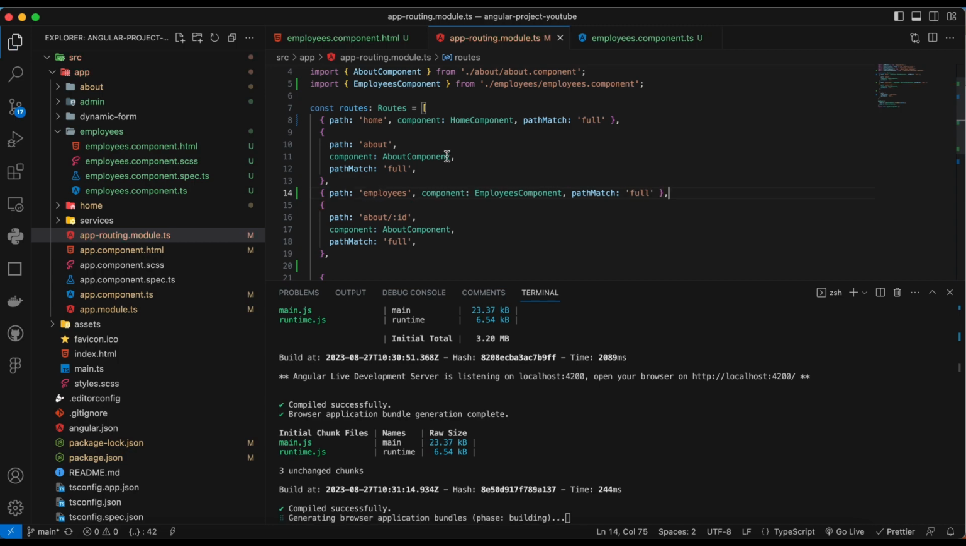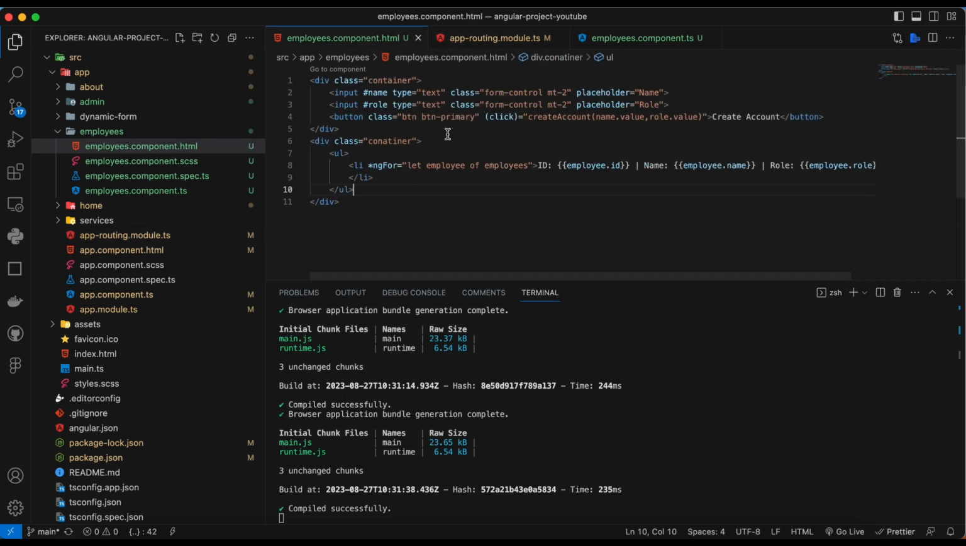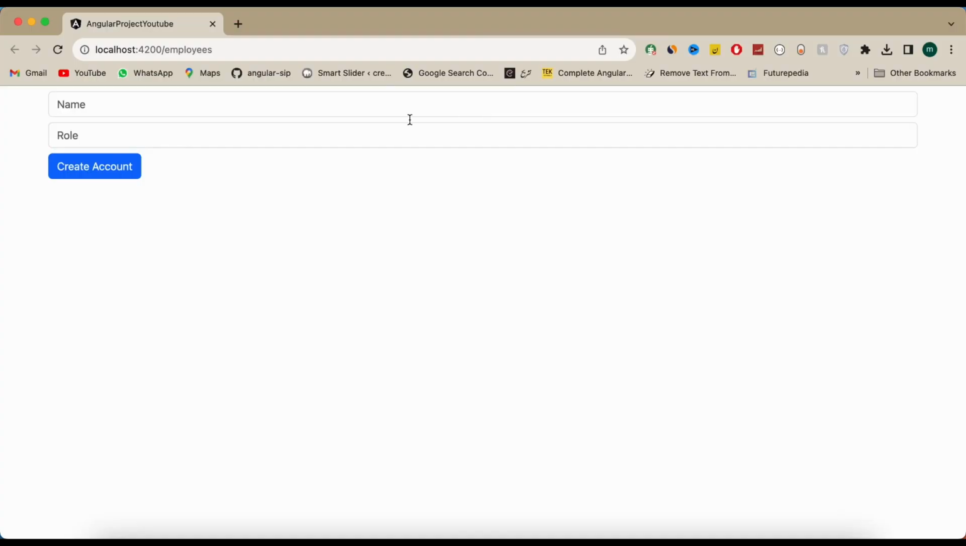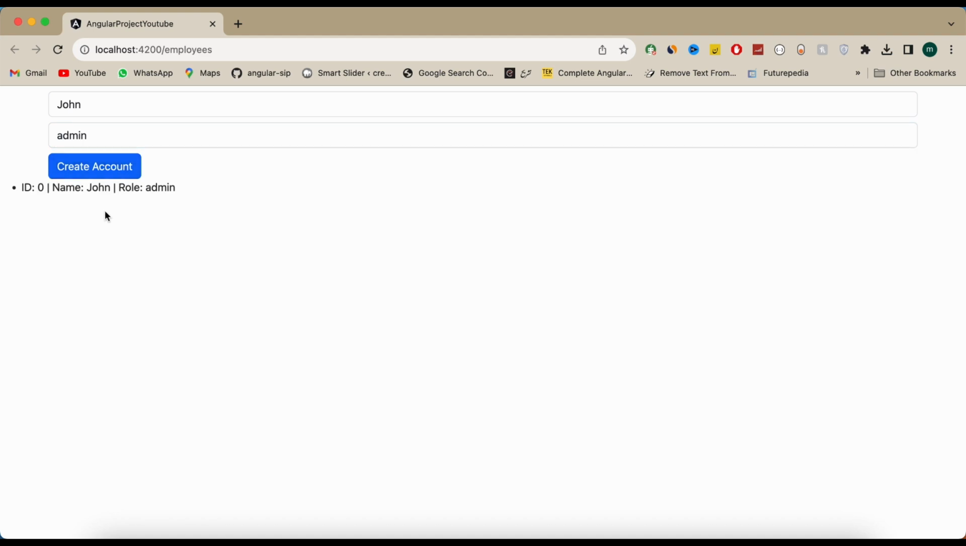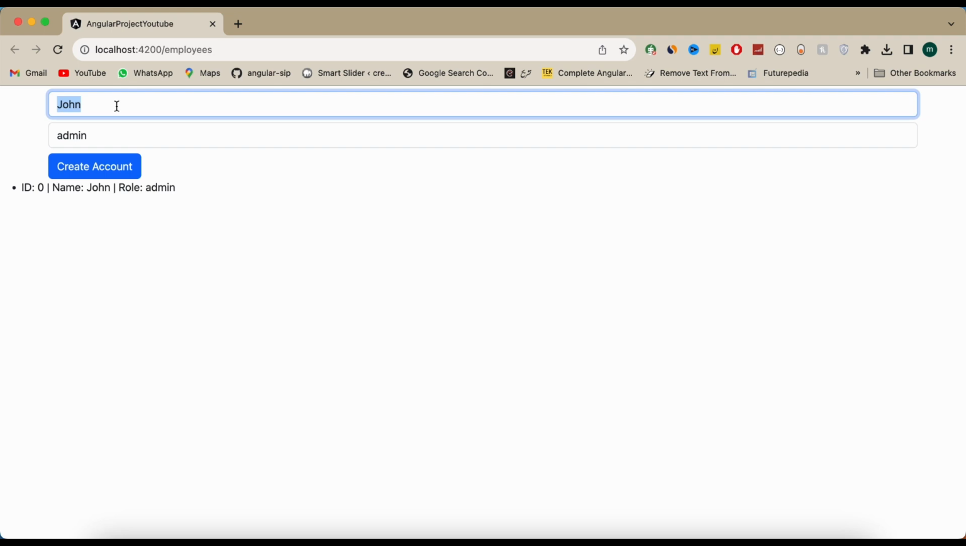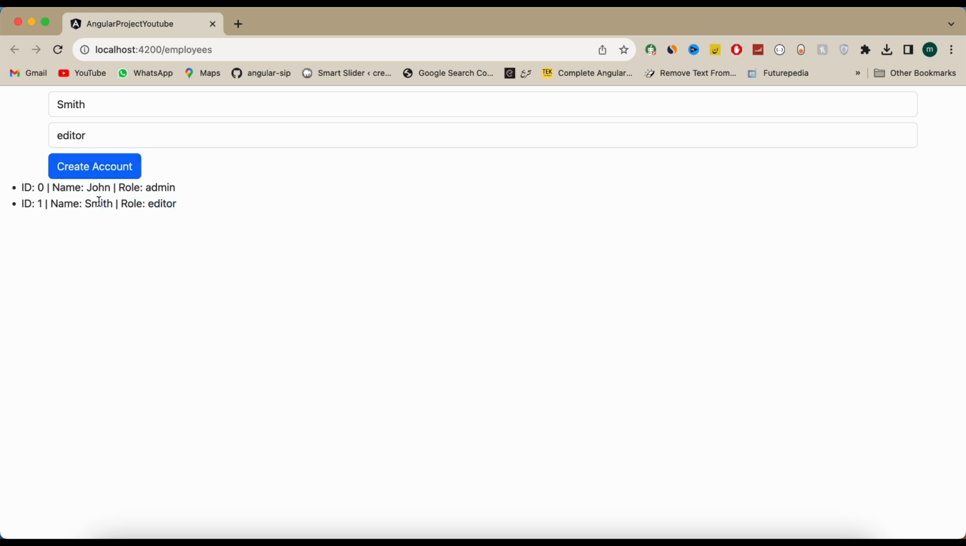And let's check it again. So as you can see, this is working. Now let's go here and we can just say empty, and margin of 2. And so let's create this. Name will be like John, and role will be like admin or anything like that. So as you can see, this is the ID, this is the name, and this is the role, and we can have another. Here we will say editor. So its role is editor.